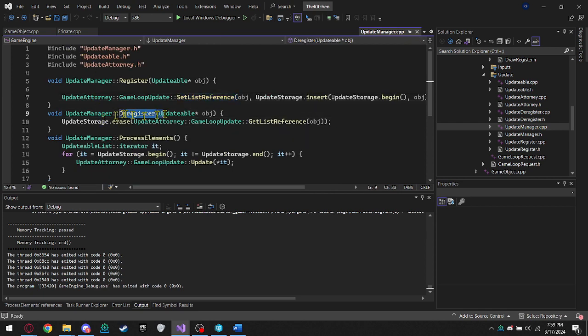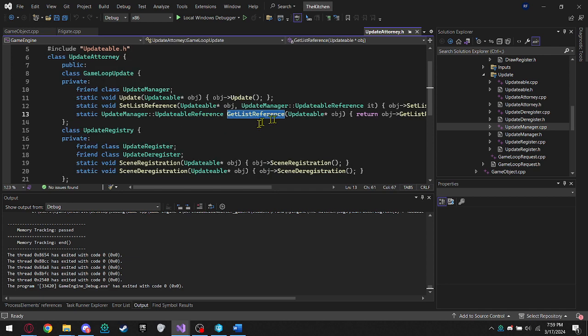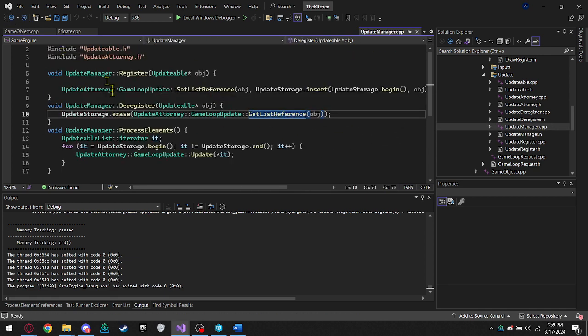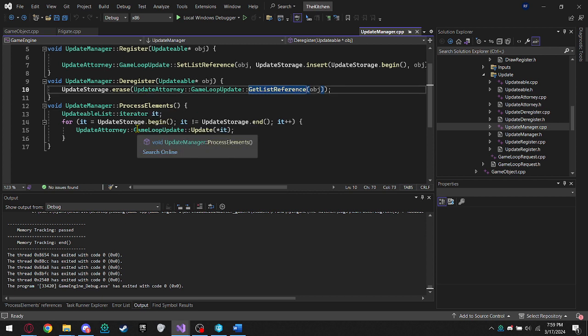This is so that when it's time to deregister the object, we can take that object and get the list reference from it that we just set, and that allows us to have a constant delete rather than us searching through the entire list and finding the object that way.